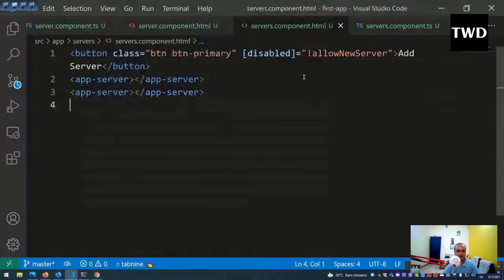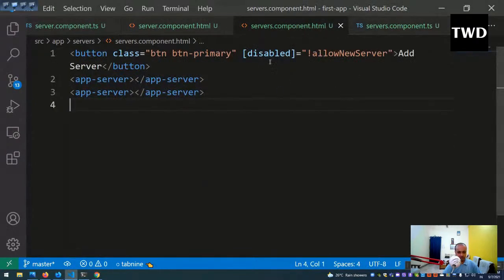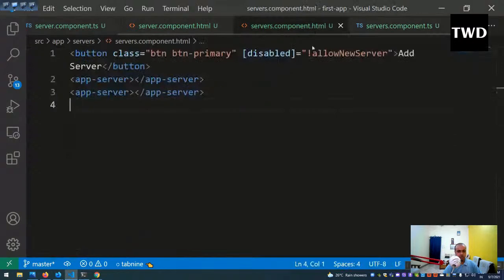So this is working. So this is how property binding works. In the property binding, allowNewServer is a boolean which is initially false, so the opposite of false is true. So disabled will be equal to true. Then after 2 seconds allowNewServer will be true, so disabled will be false, and so you will be able to click it. So this is property binding.